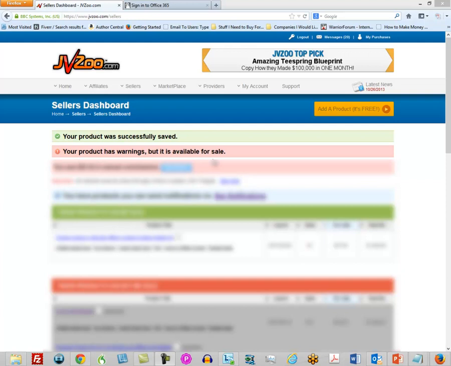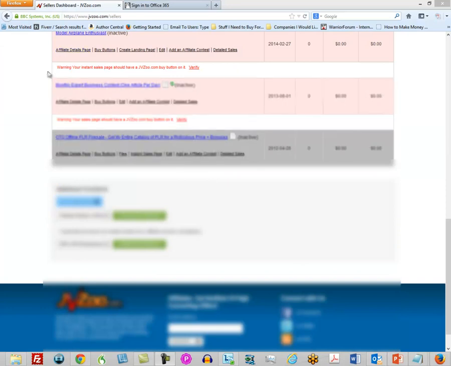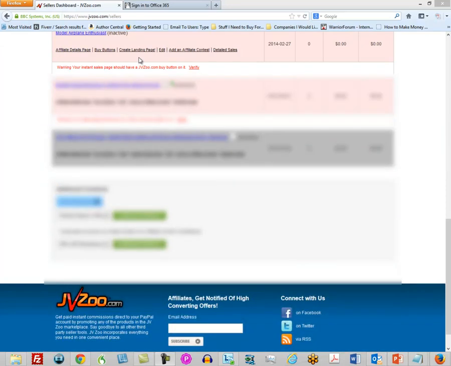Now, let's take a look at what it looks like at the particular product level. You're going to notice now that for Model Airplane Enthusiast, we have buy buttons that JVZoo will give us, create landing page, and everything is there for us. Once we set up our sales page, this message will actually go away because we will have verified that our button is there. Right now we can't do that, plus the product is still inactive, and we still have more to do in our setup. But that is all that we need to do for now inside of JVZoo.